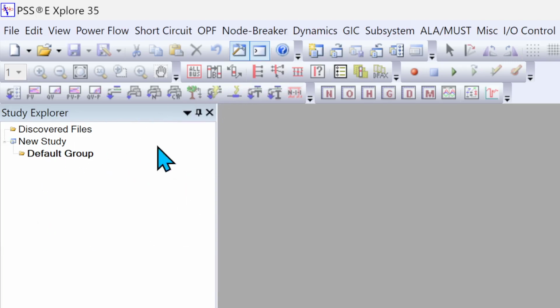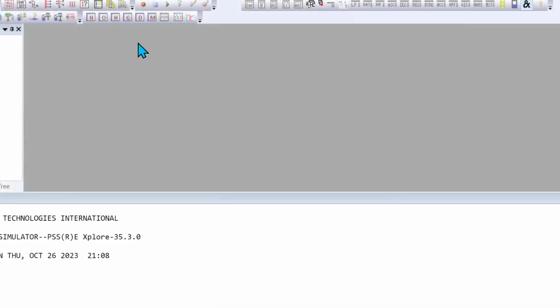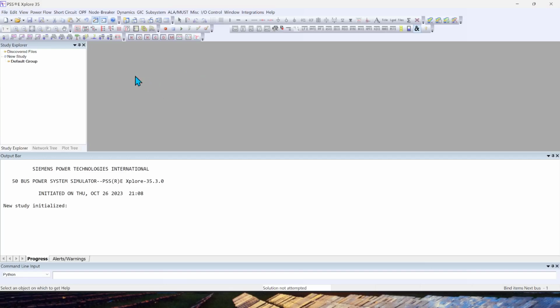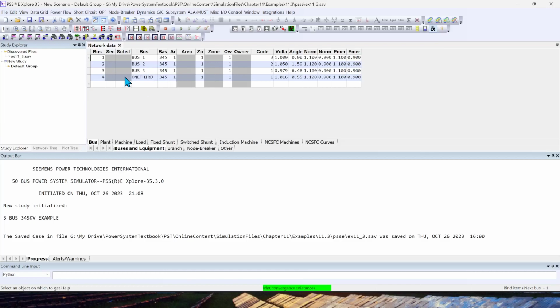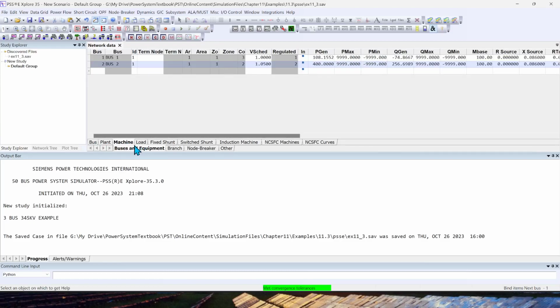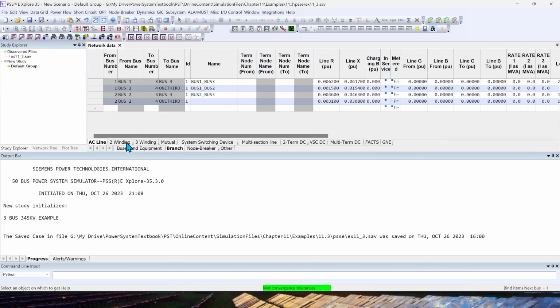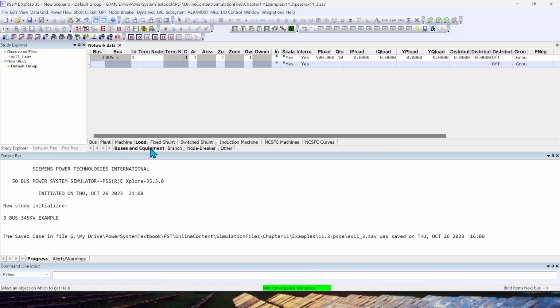This is the Explorer area, and this gray area is your data area. I'll quickly load a file to show how the data looks. As you can see, you will have all the different components that are part of your network or system data visible here: the buses, generators, loads, transmission lines, transformers. All the information will be in the data area, and you can modify the data directly from these cells.